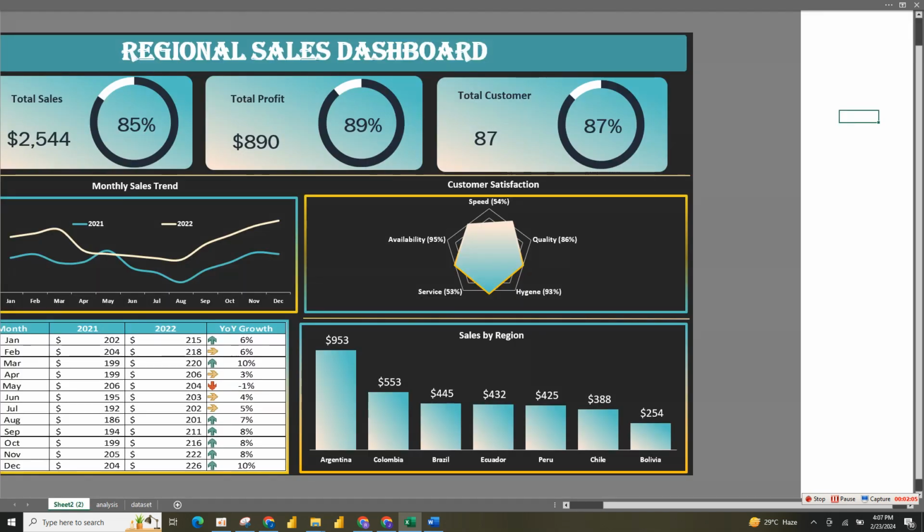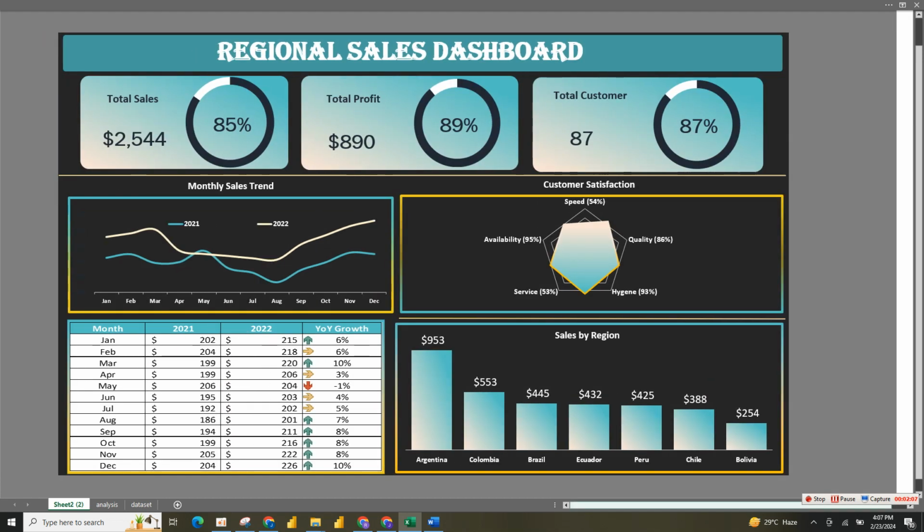So now, the first thing that I did is the KPIs for total sales, total profit, and total customers. I use cards and also a donut chart to achieve this, and I also use a gradient design to achieve the background of each of these KPIs. And for this, I did the monthly sales trend for 2022.